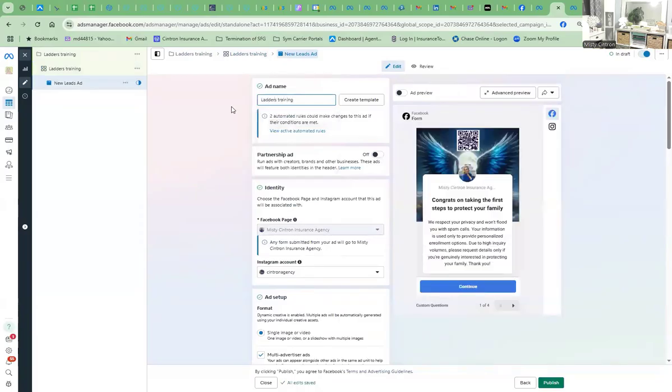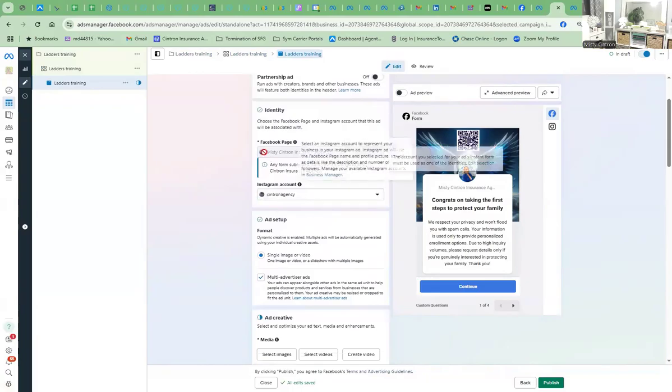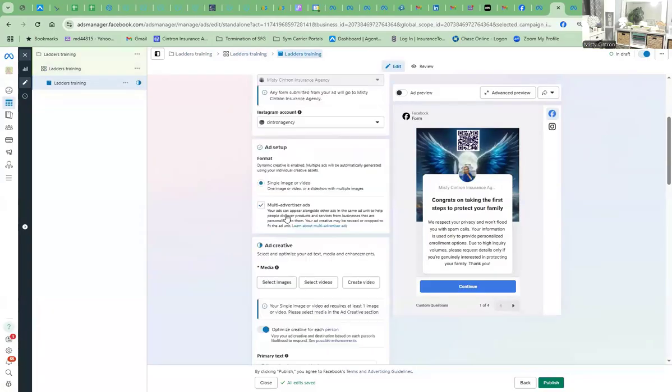Mine's automatically default into a form I had, so we're going to show you. Again, leave the partnership ad off. You do not want that. Make sure it has both places you want to run. If you have Instagram and Facebook both, you want it to run on both.